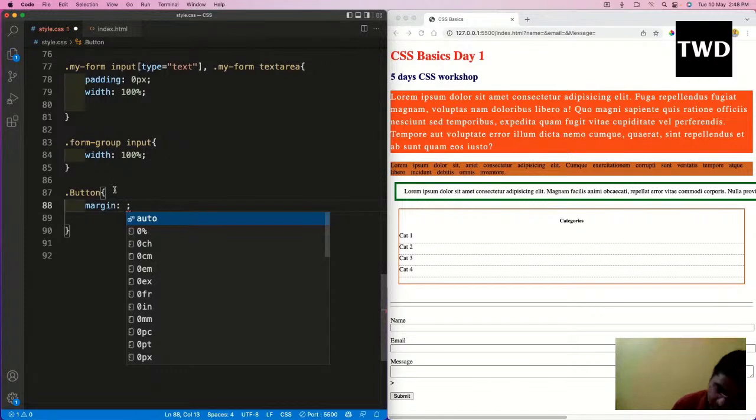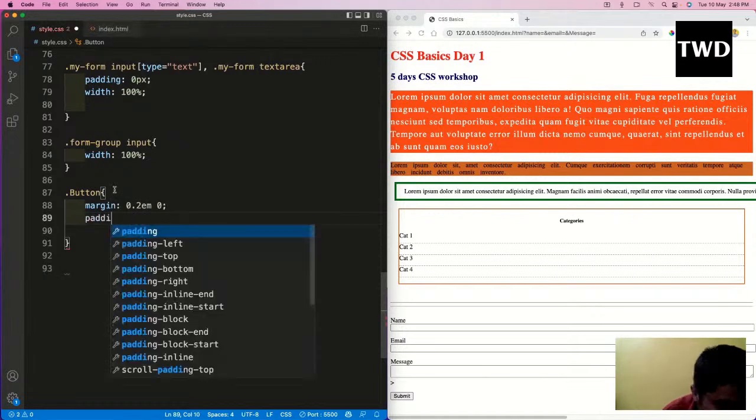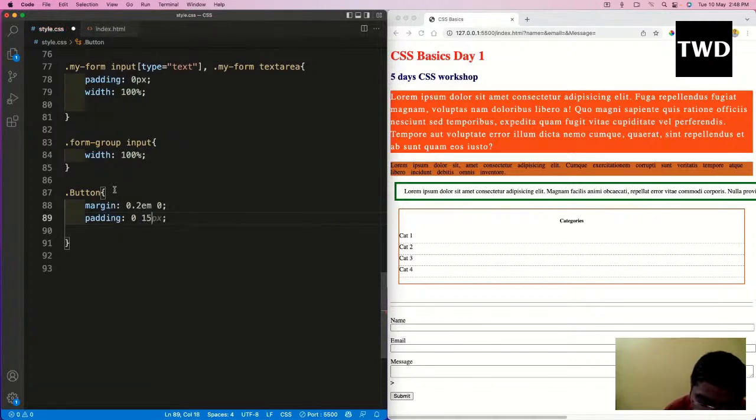We'll have margin of 0.2em and 0. After that we'll have padding of 0 and 15px. So padding of 0 15px means top, right, bottom and left. As you all can see, top is 0, left and right at 15px.